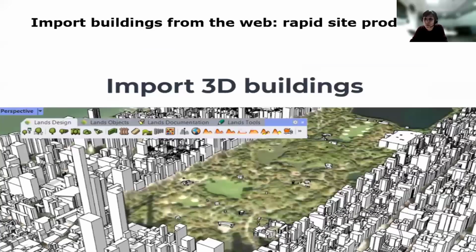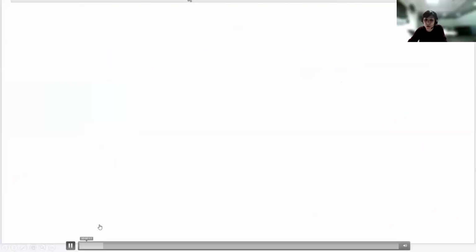In this way, also we can import the 3D buildings. We are going to import, for example, the Central Park of New York.